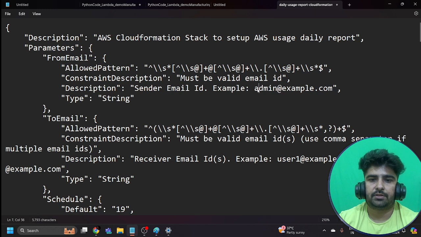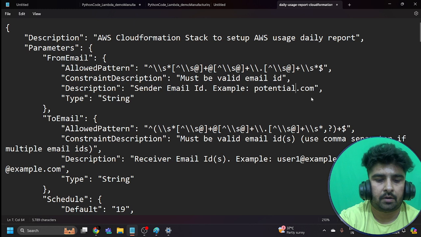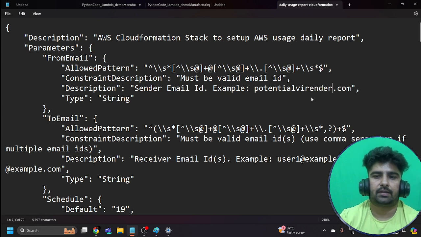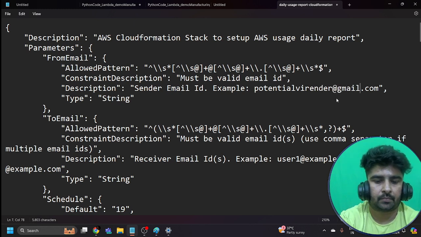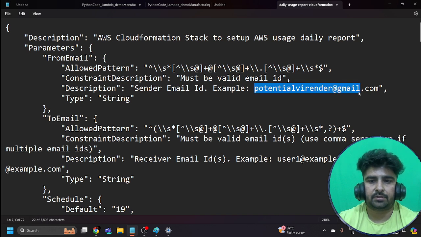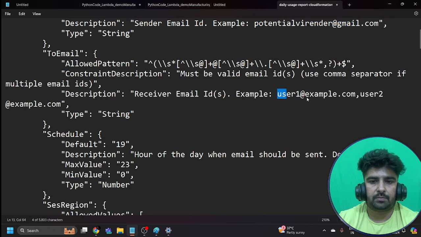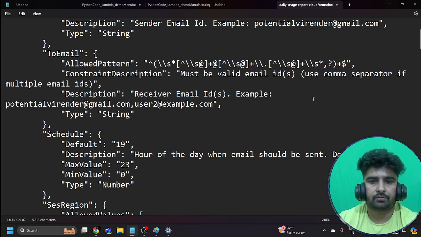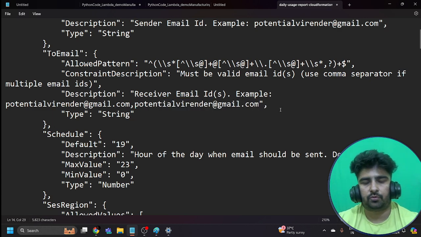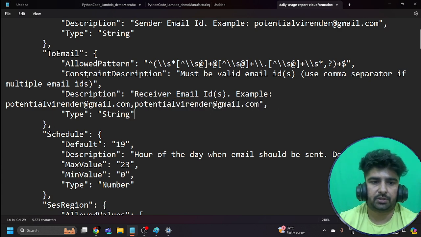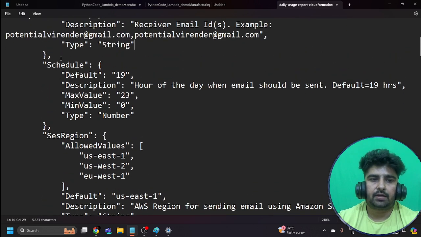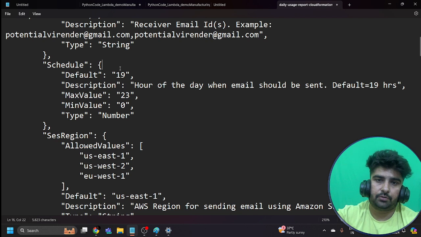So let me just edit this particular email, and let me put over here potentialvirender@gmail.com. Okay, and let me copy this email from here and put the same email over here as well, because we need to put it two times basically. So this is the second parameter we have, and the third is the schedule, which is going to handle the EventBridge scheduling part over here.